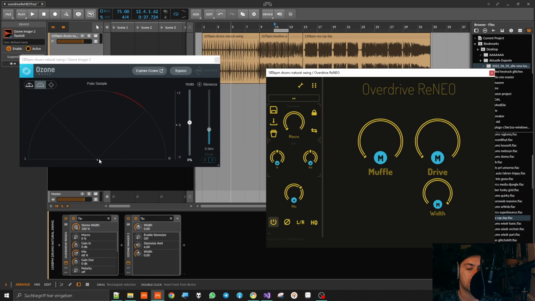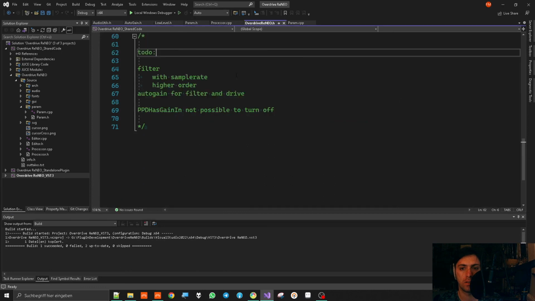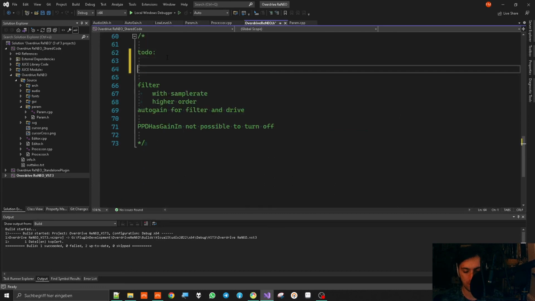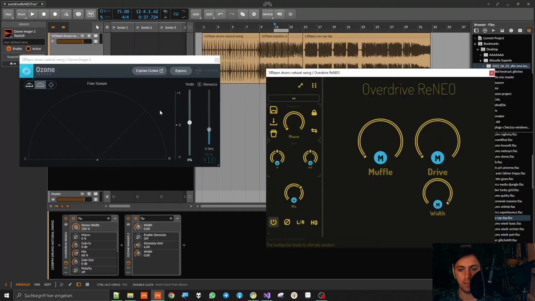And maybe I should actually take the time and make this a correctly working panning module, so that if used in left-right mode, it can be used to dial to the left side as well as the right side. So I should really keep that in mind, or make a little to-do list for that. Auto gain stuff, and also panning. What else is there to say?